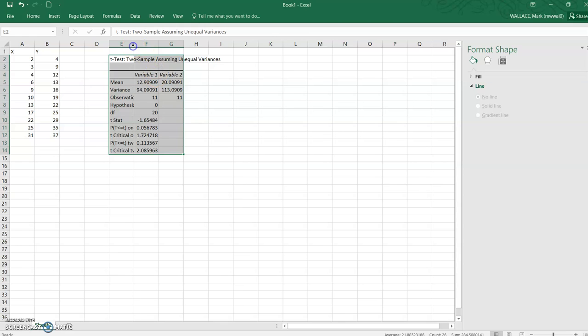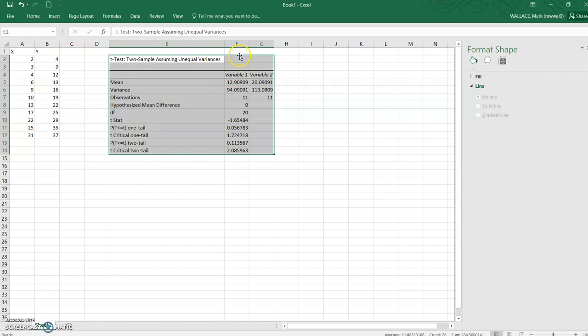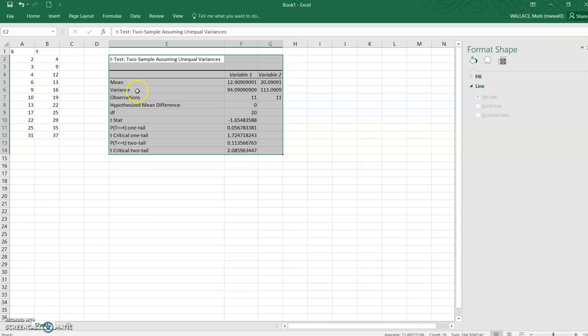And let's see what information we get. So we've got the mean. We should have our p-value here.